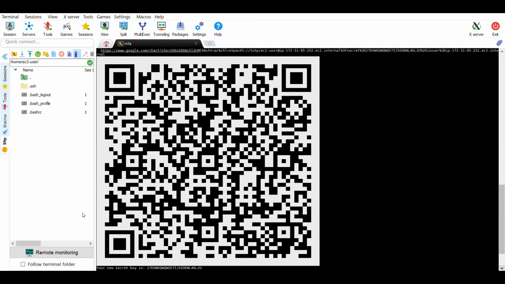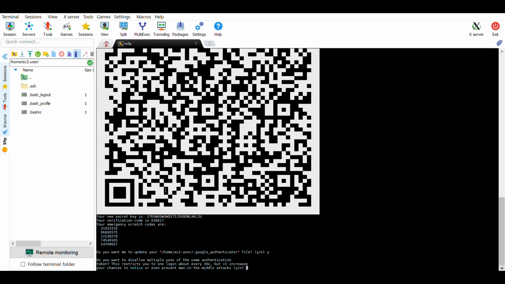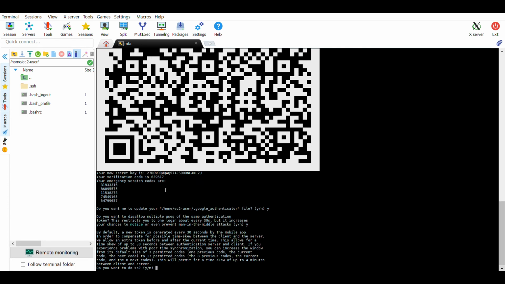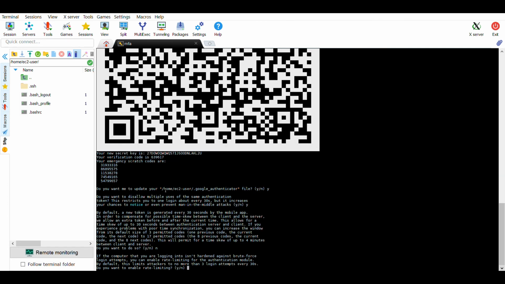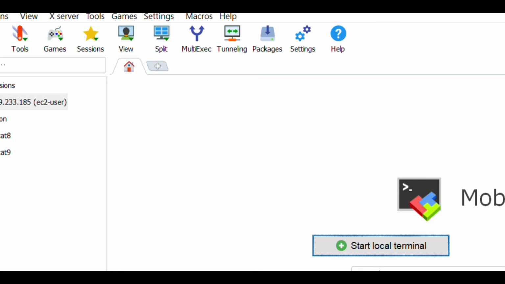Run Google Authenticator on your bastion host. Collect the QR code. Scan the shown QR code from your mobile application. Complete the questionnaire. I hope you have followed all the instructions while setting up your MFA.